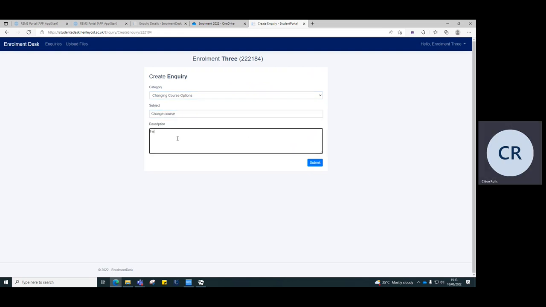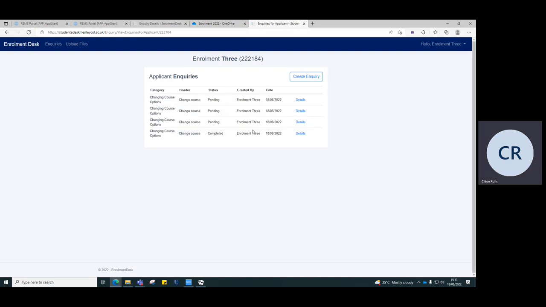Write a short description. Submit. You'll see here that I've got a few due to testing, but this one will be the one that we've just submitted. So this, alongside your results, will go to the enrolling officer who will be able to pick this inquiry up, see if they can help, see if they have to refer it to someone else, and hopefully make the changes or answer the questions you may have.